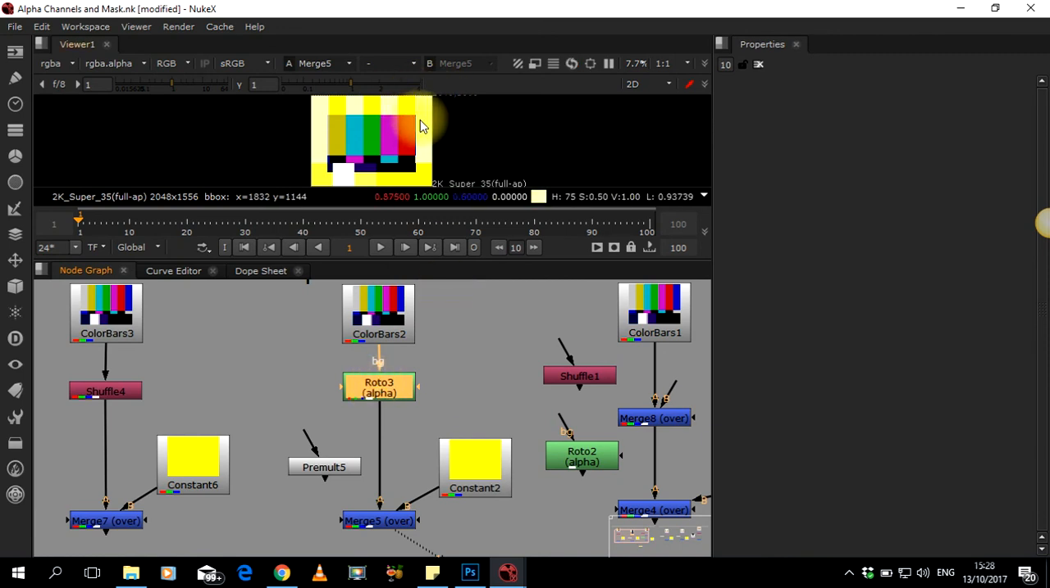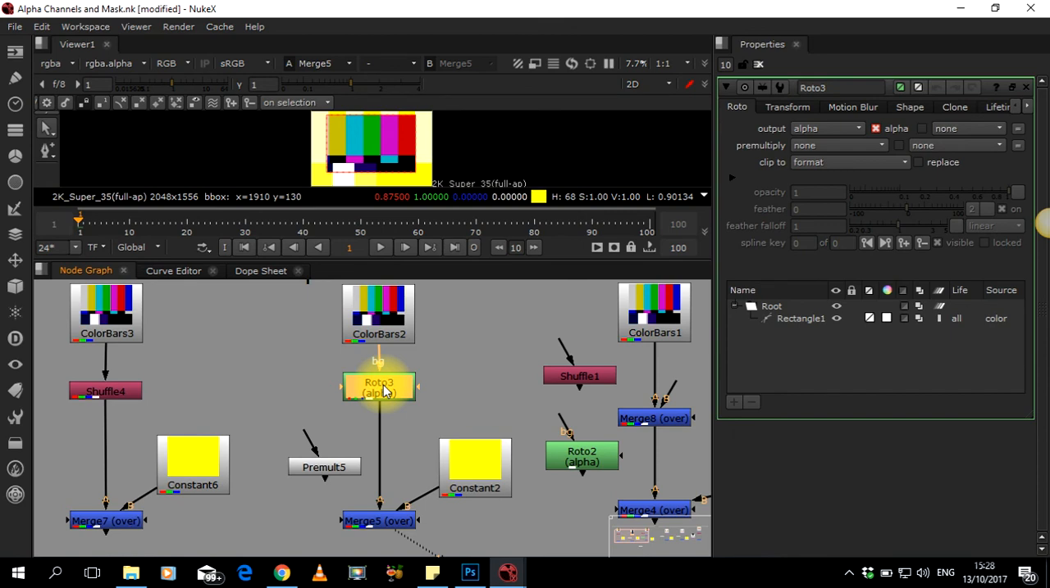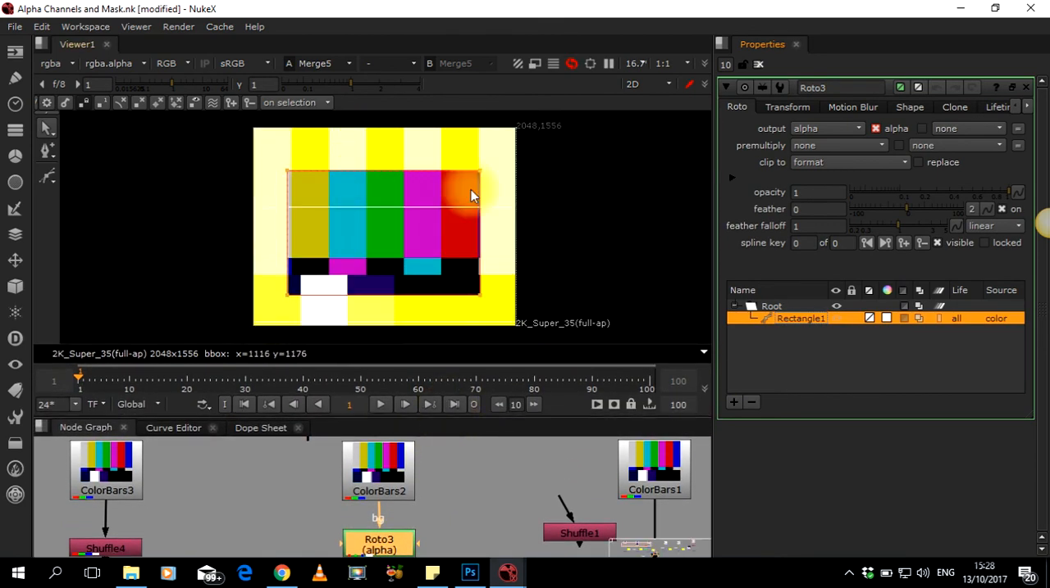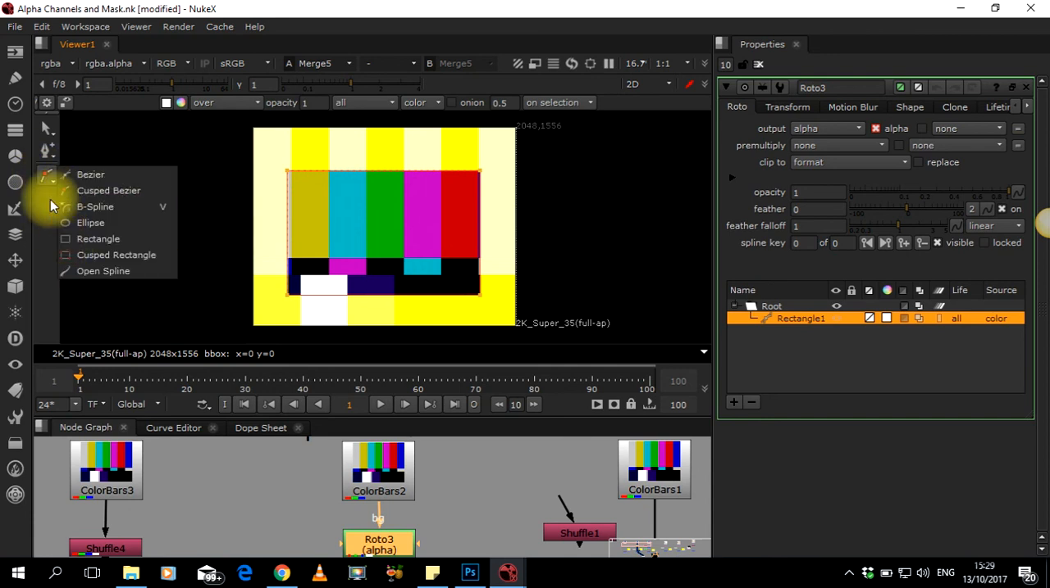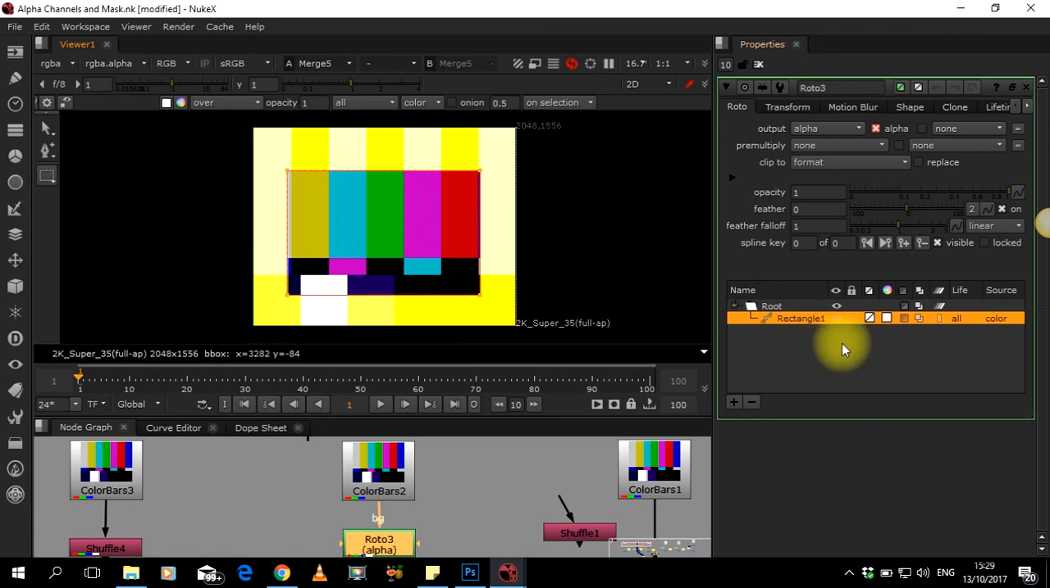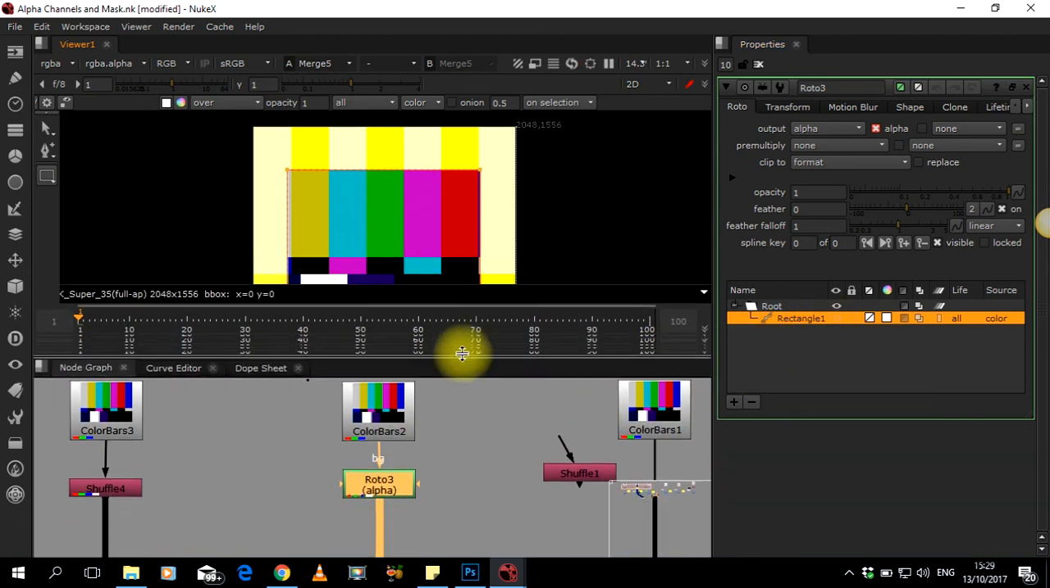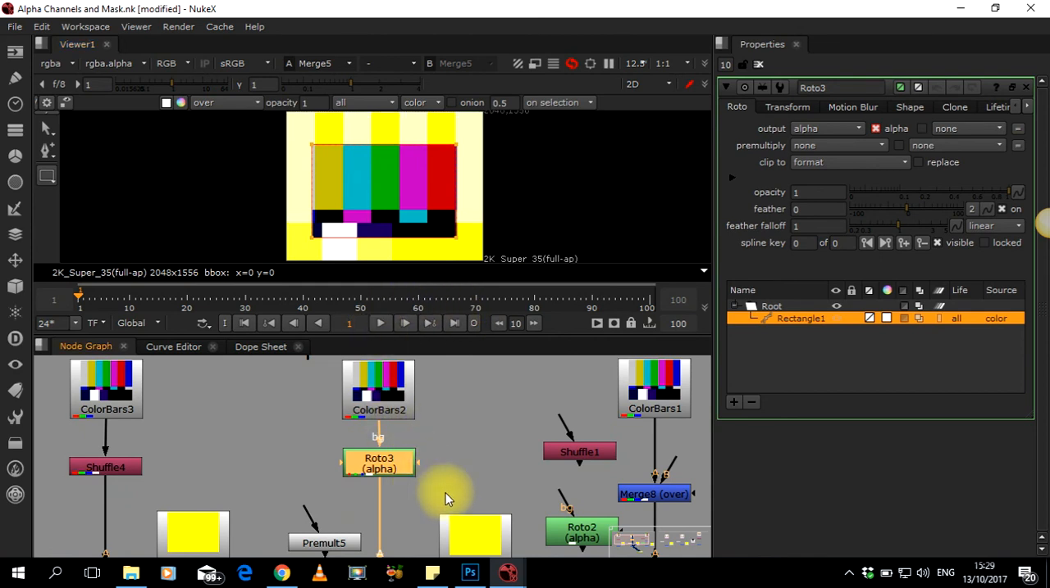we are just fixing the problem with the alpha missing there. Why? Because the roto that we apply here, in this case I just added a square. You can see it here, this square, that I did with this tool, the rectangle tool. That's how I drew it, and that's how we got the square shape. But we still have some problems.